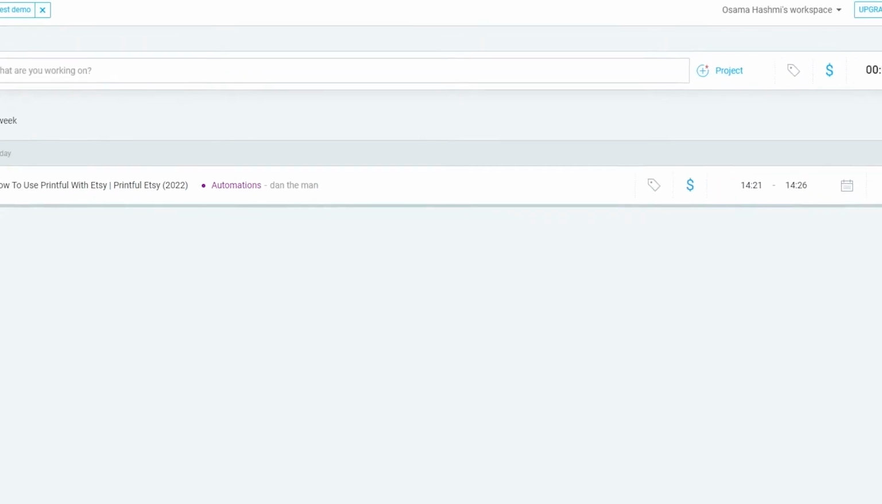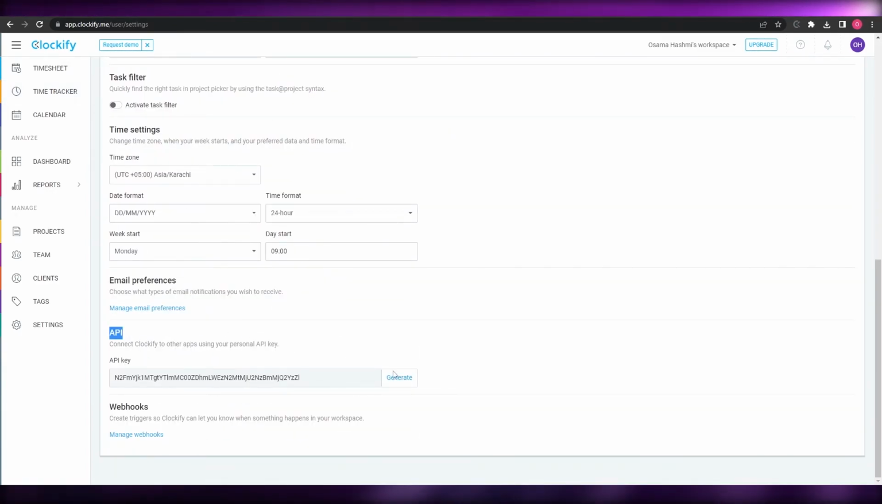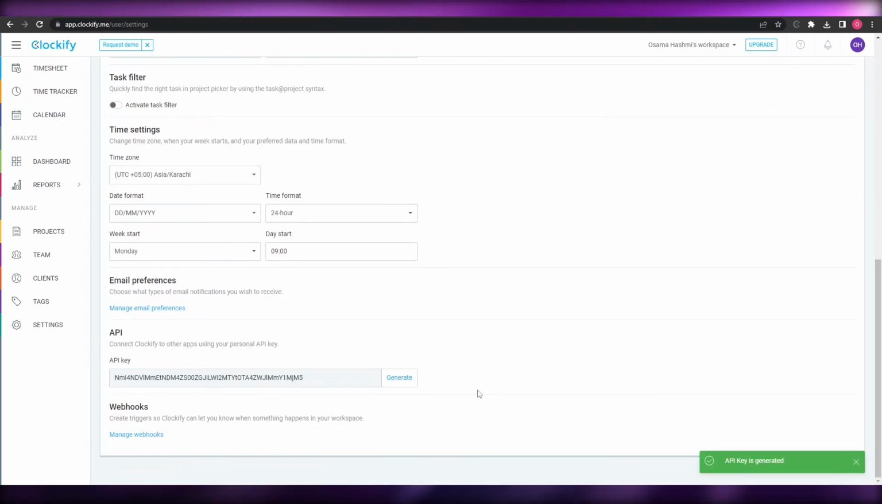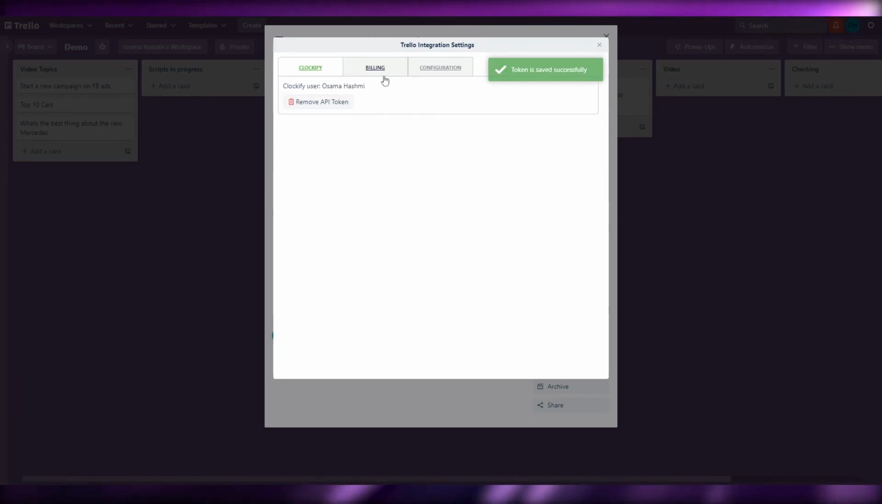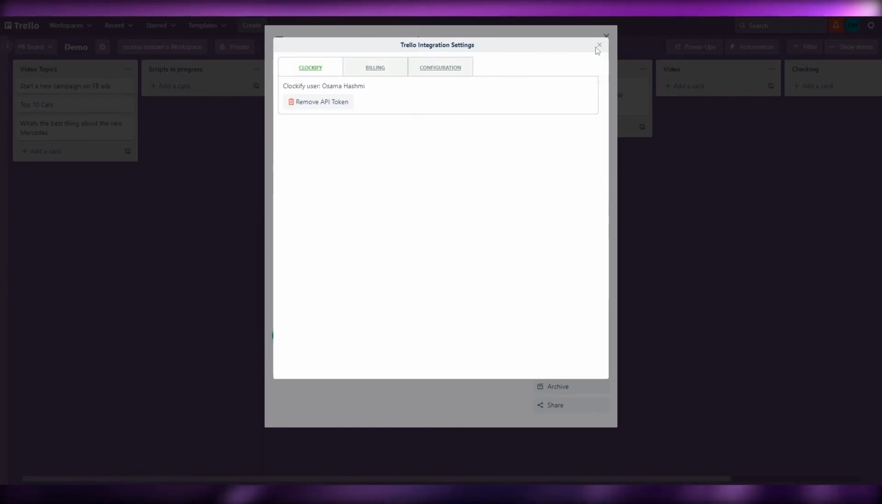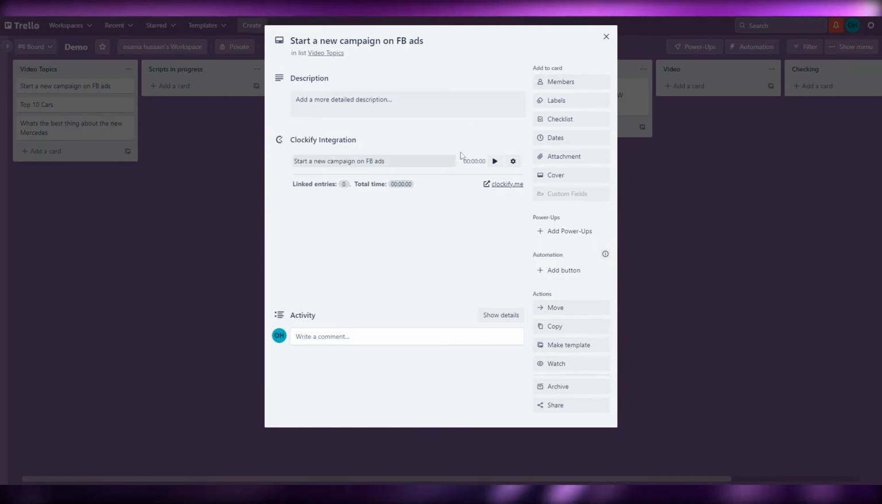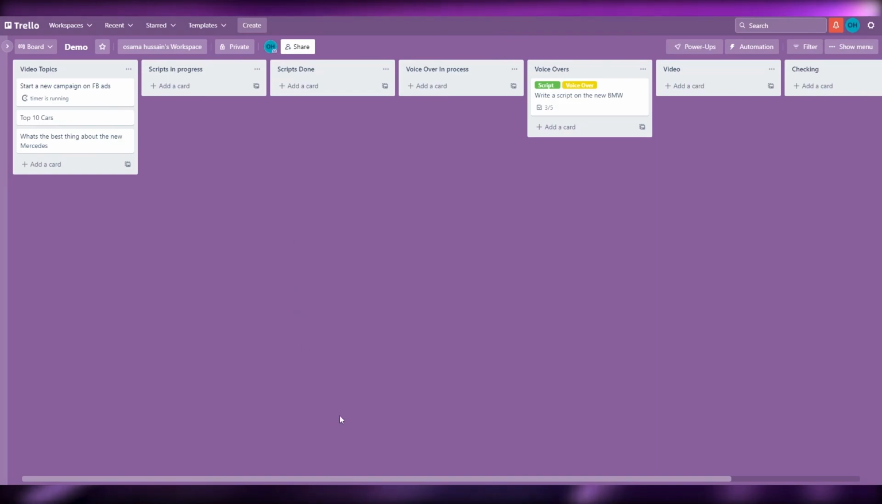So you go into the browser section, go into profile settings, scroll down, find the API, first generate it, of course, generate new key, then copy it, and then just simply paste it within Trello and click on save. It's going to connect automatically. You don't have to do that. Over here you have the billing options, configurations, all of that, but basically you're done. Then it's going to look something like this. Then you just simply click on this play button right here, and it's going to automatically track time. So very simple, very easy. This is how you do it.